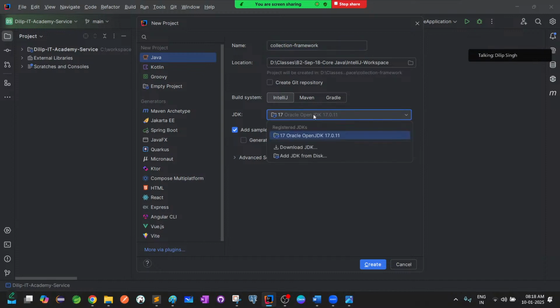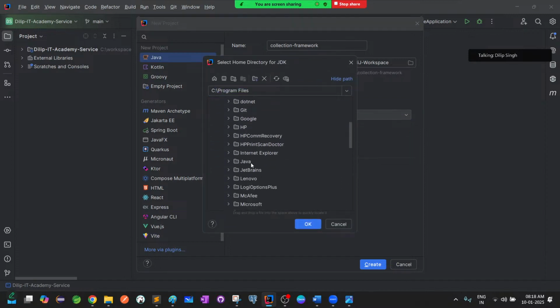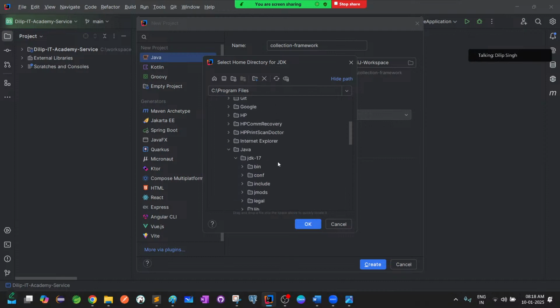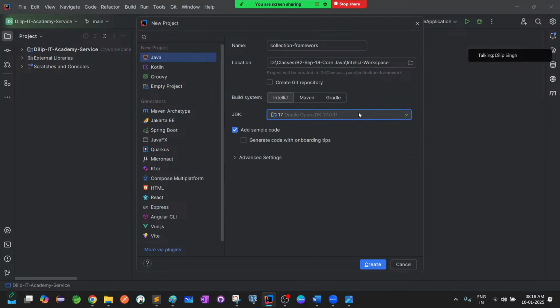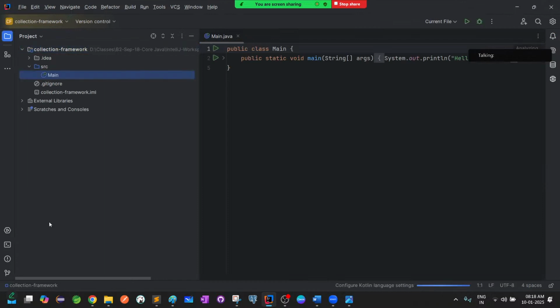Okay, so what Java version do you want to use? You can select from here. By default, whatever you installed on your computer will be picked up here. If you want to add anything else, you can add it from your program files, whatever you installed. I installed only JDK 17, that's why it was taken. Just give the project name and where your project has to be stored. That's all. You can start using IntelliJ.